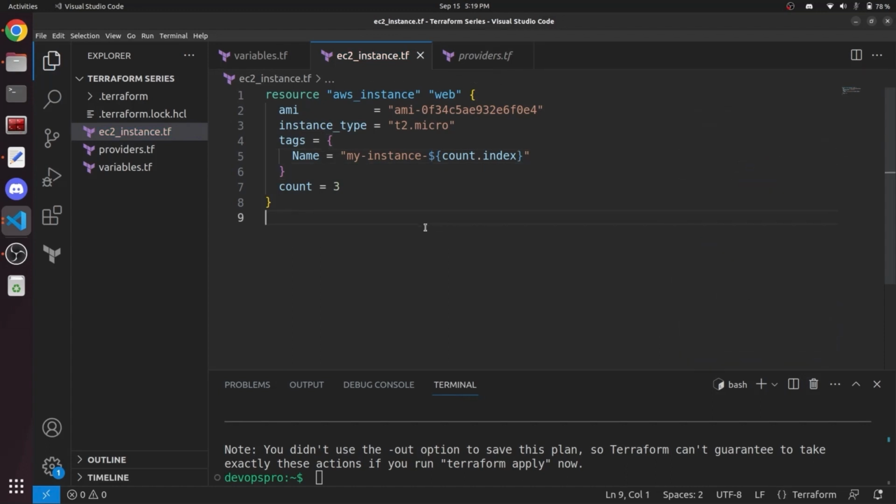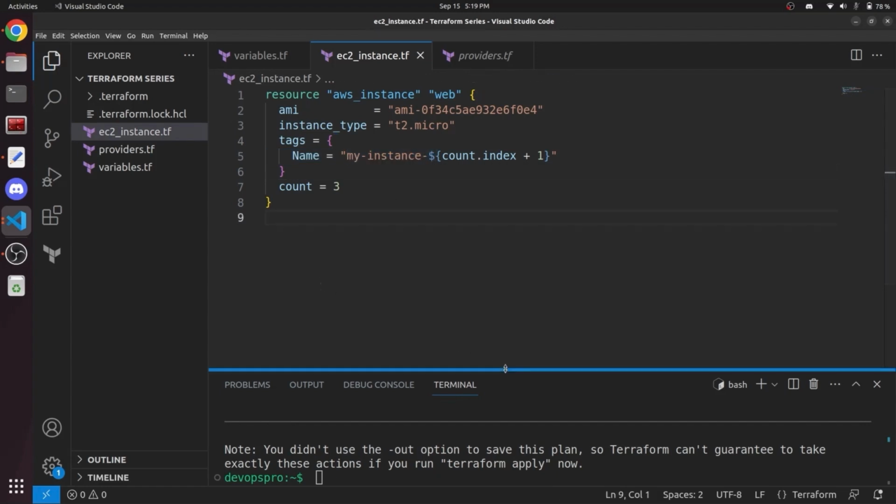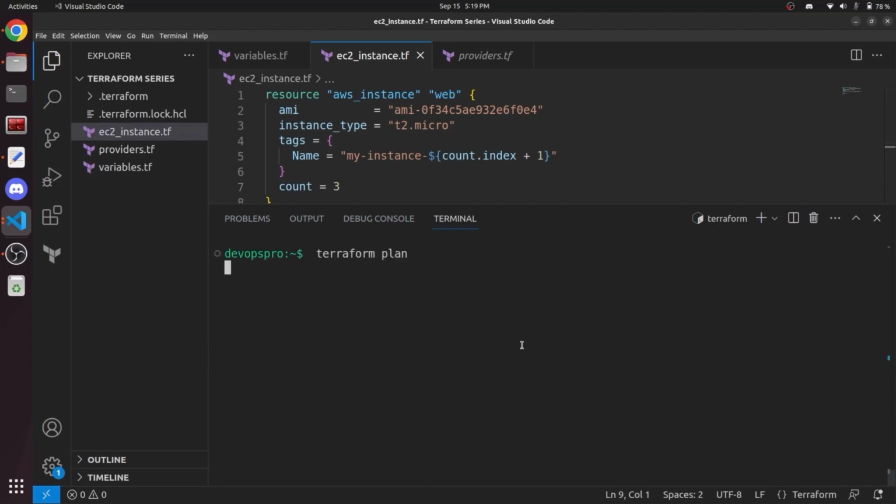However, just writing count.index will result in the name of our first instance being my instance-0, and the others will follow with sequential numbers, because the next one will be 1 and the one after that will be 2. So we will simply add 1 here to ensure that our first instance name is my instance-1, and second one is my instance-2, and third one is my instance-3. Let's save the file and run the Terraform plan command to see if Terraform is producing the output we desire.